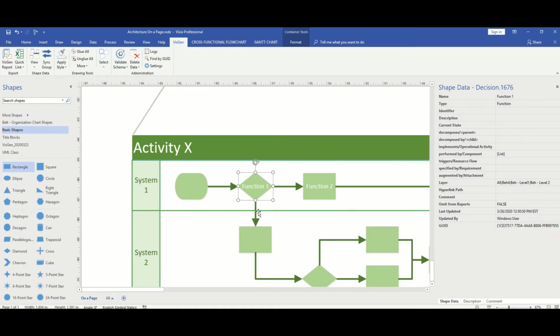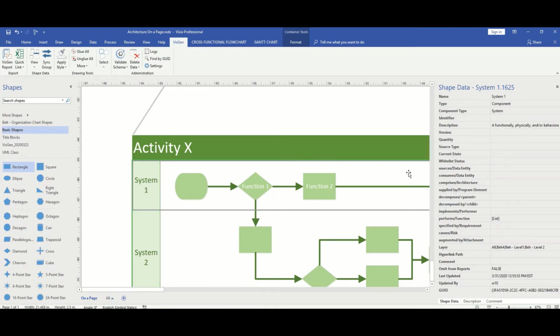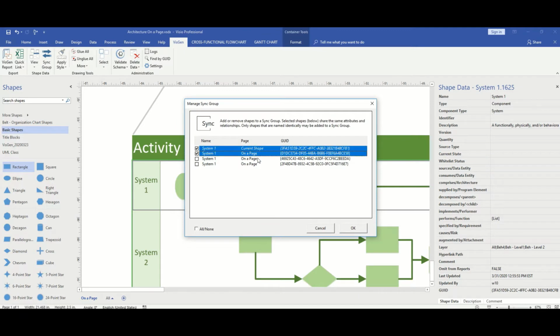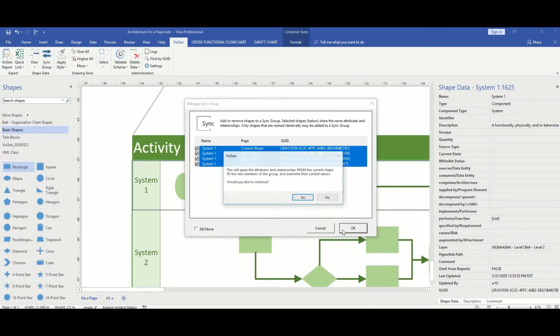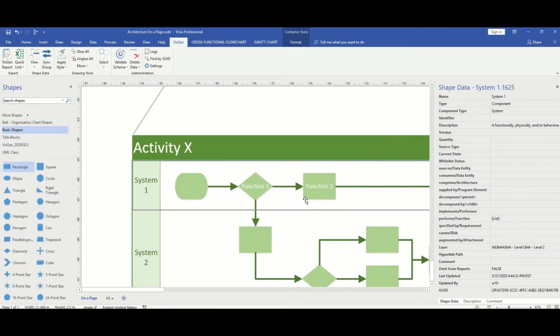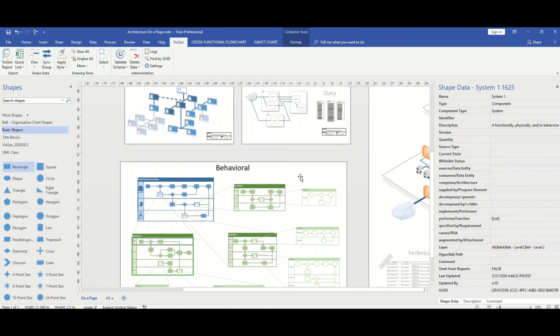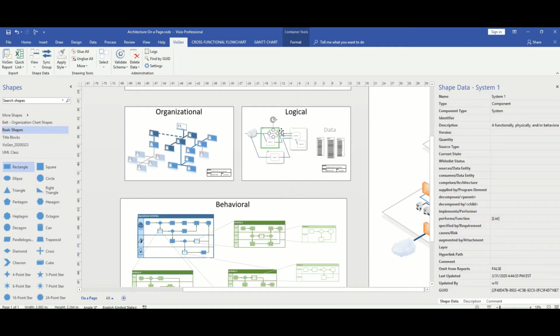VisGen provides a synchronization feature that allows me to link shapes that are named identically so that they share the same attributes and relationships. When I initially establish a link, VisGen synchronizes the data from my current selection to that of the rest of the group. I now see data populated for my system in the logical view.